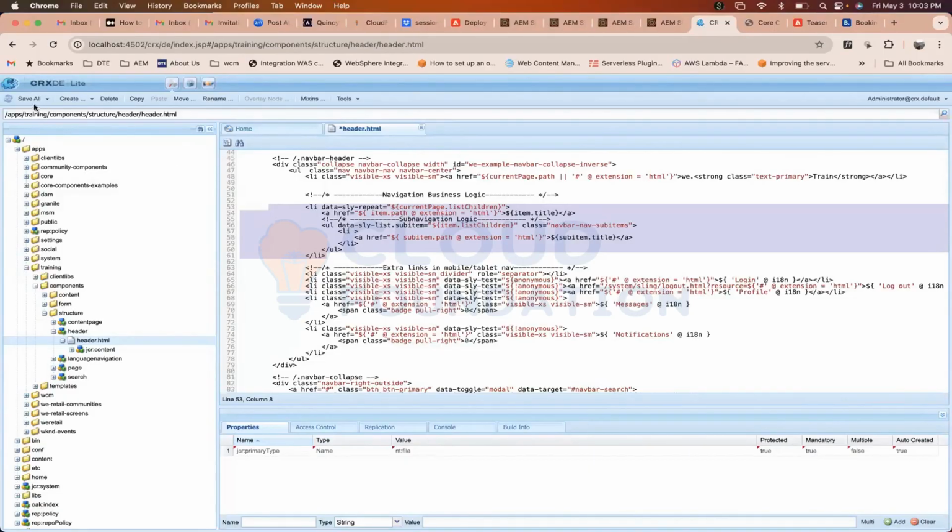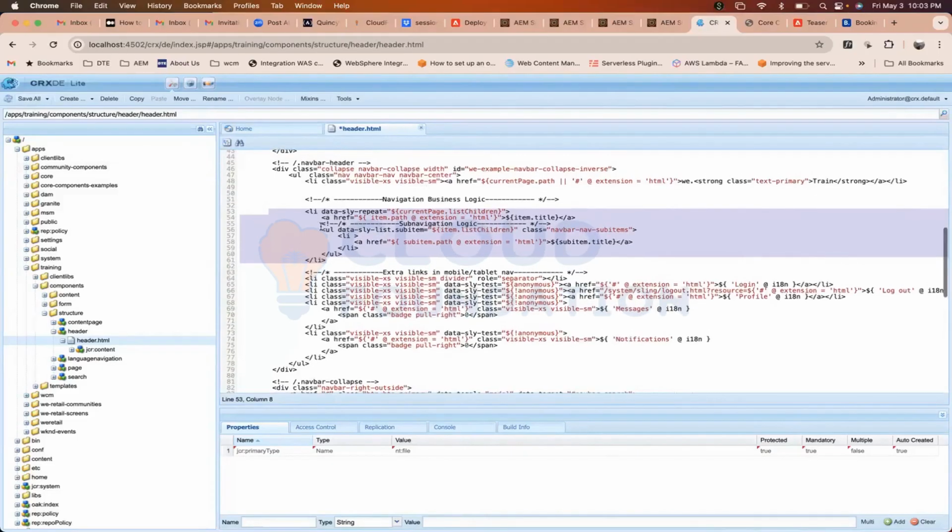Right now, you see current.list field children in line number 53. You are doing data-sly-repeat. Repeat is like a while loop. It has a value. This li will be generated the number of times for that list of children. Suppose there are 10 children, this li will be printed 10 times. Is that clear?